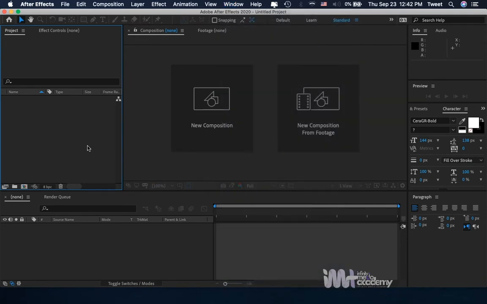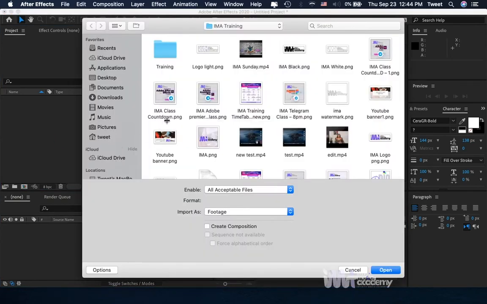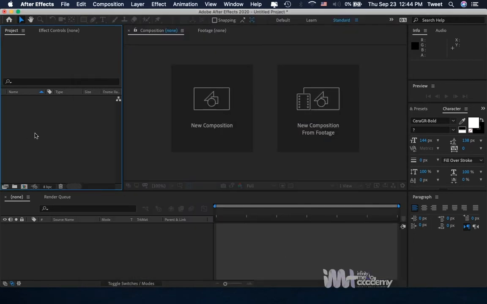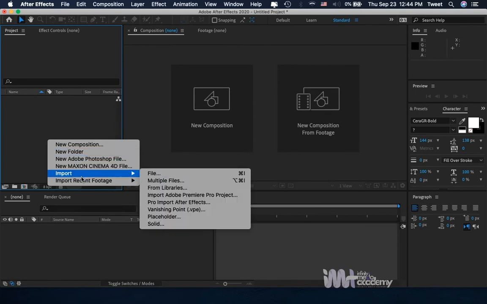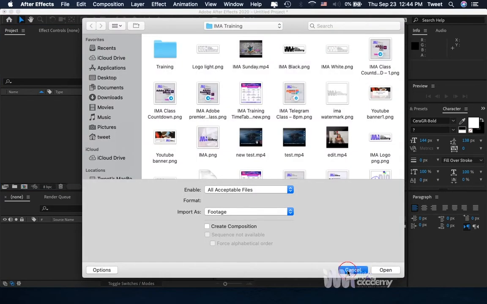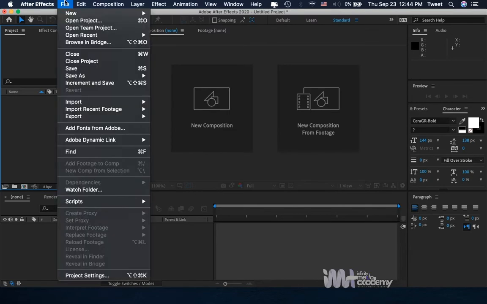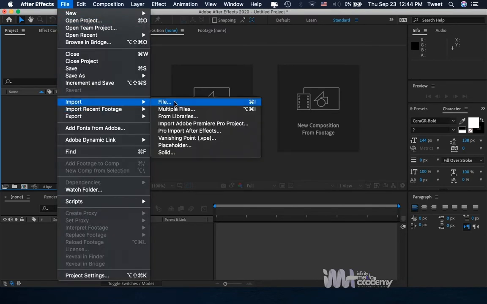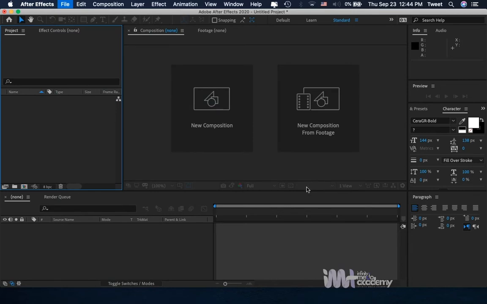So now we're also going to take a look at importing files into After Effects. In the project panel, if you double-click within this space, it will help you to import files into After Effects. And also, if you right click within this space, you will be able to import your file into Adobe After Effects. Again, if you click on the file menu, you can import files into After Effects also.